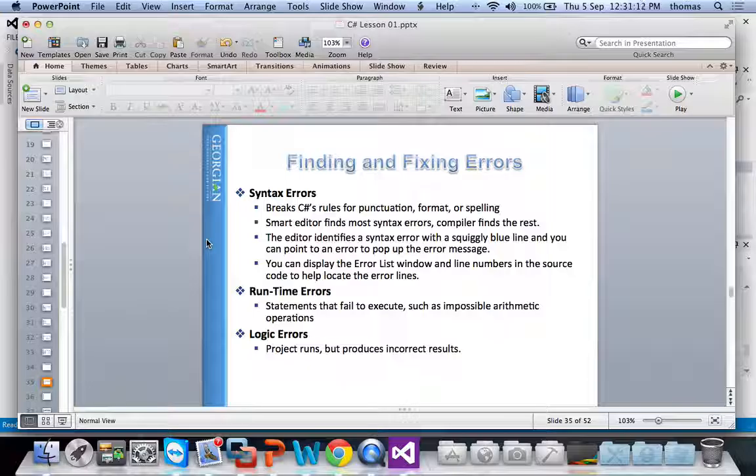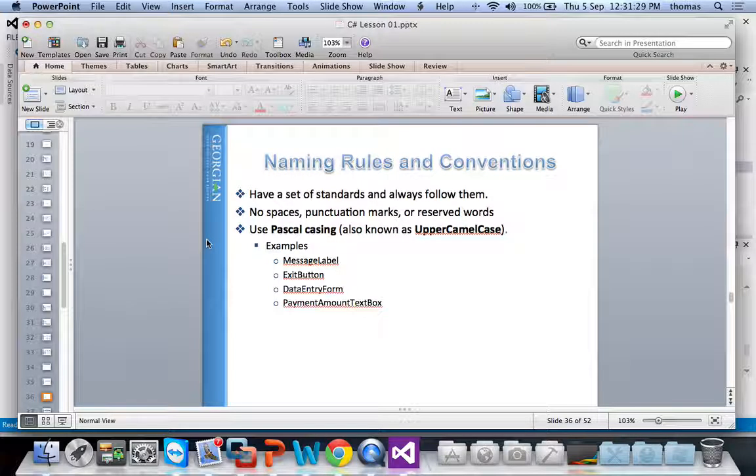So these are the kind of things you can try and avoid by saving often, testing each component as you go, right? As opposed to writing a whole slew of code and then going back and going, oh, damn, where's that error, right? You don't want that to happen. So a bit about errors.